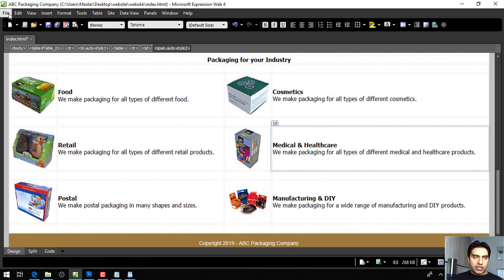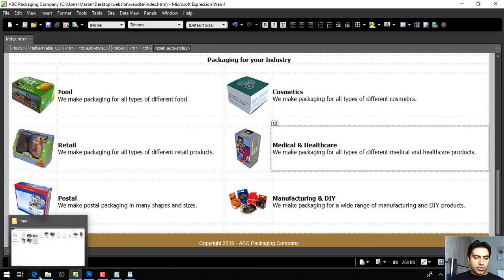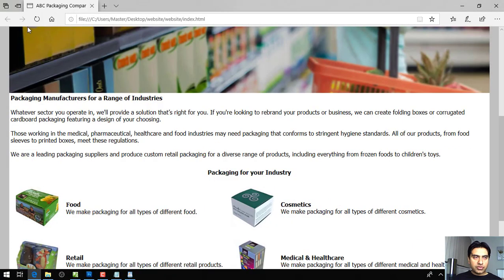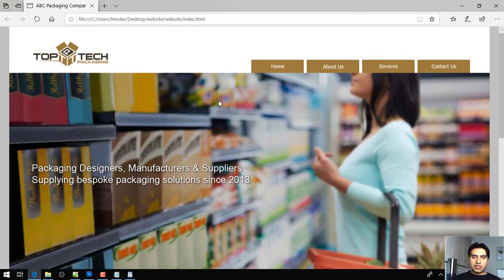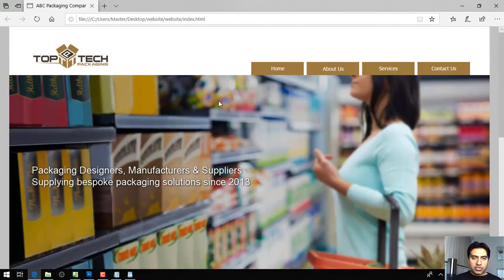Okay, so now you can click save and just go here, refresh the page. Boom. So you can see like we have done our first page, home page. Now we need to actually link these buttons to make the additional pages.